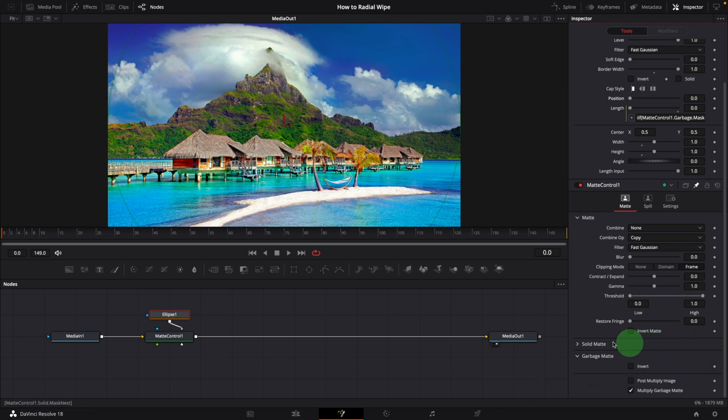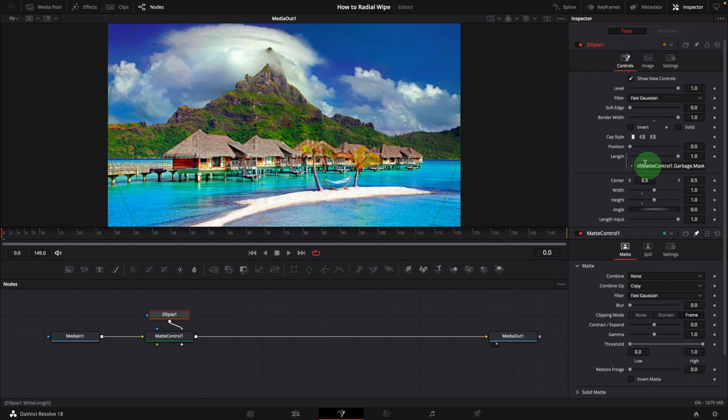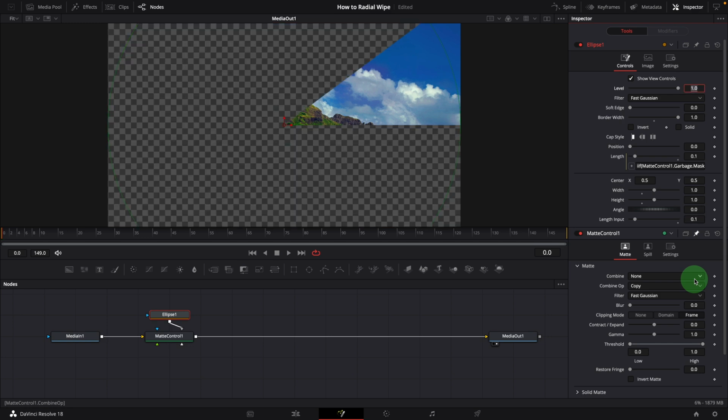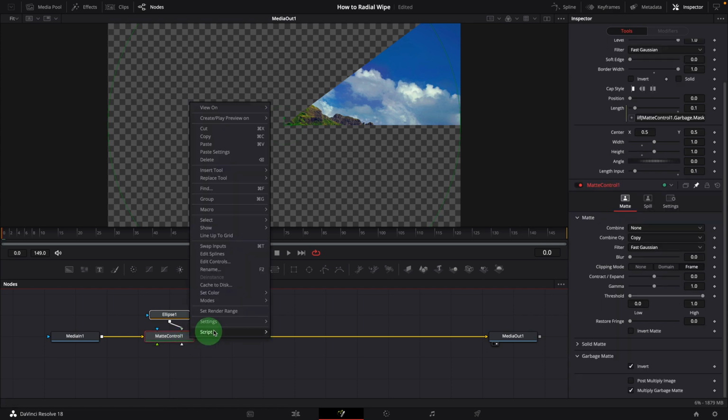For example, I want the default direction to be counterclockwise, which is the invert option checked. Also, I want the start position at 0. The initial length input is 0.1. This looks good to me as the default effect. Select both ellipse and matte control node. Right-click and choose Macro, Create Macro.